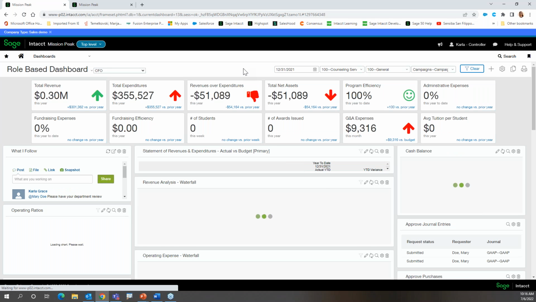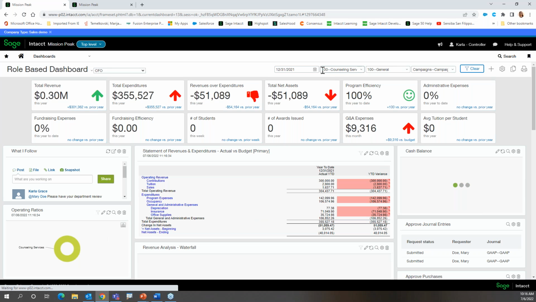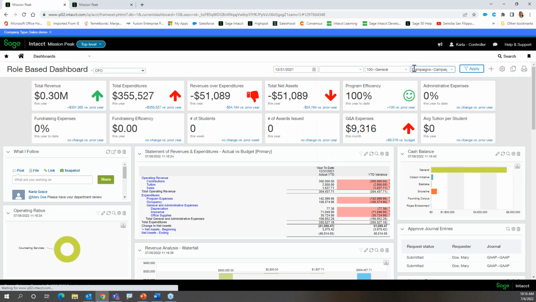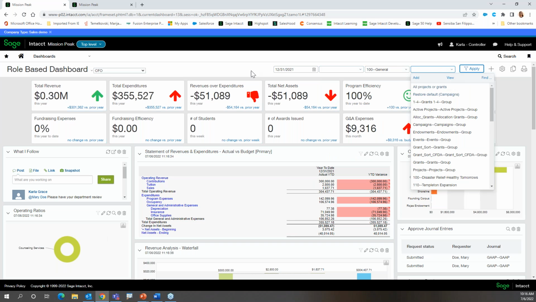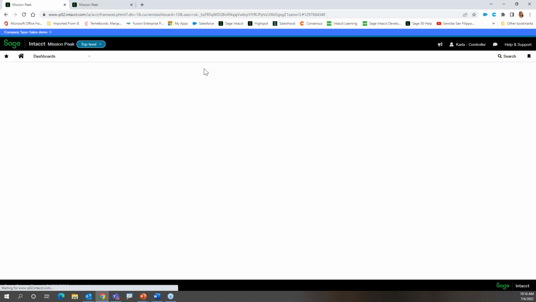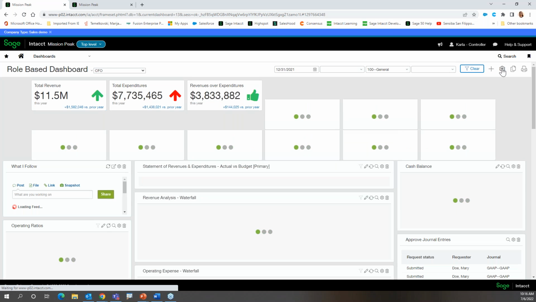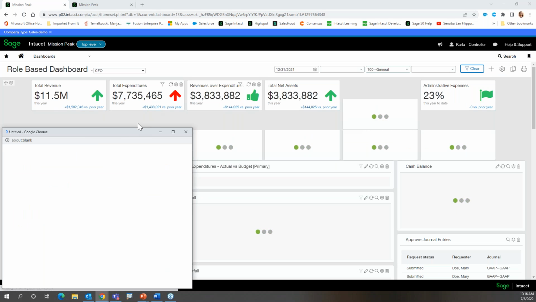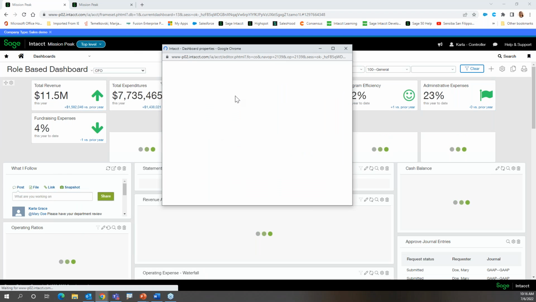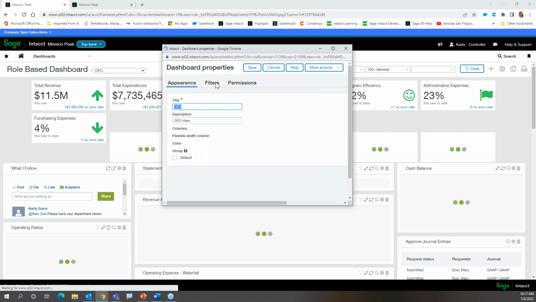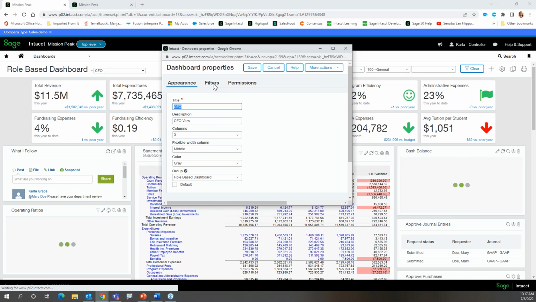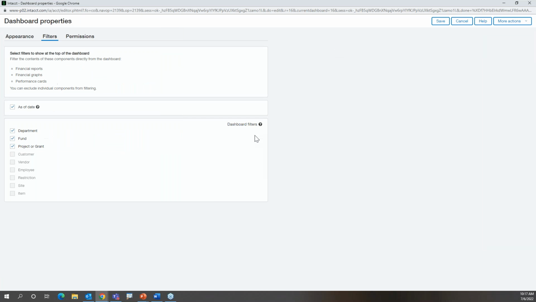So whether you want to analyze one dimension, multiple dimensions, and dimension groups, you can slice and dice the data as you wish. Let me clear out some of these filters so we have some data on the dashboard. You can enable other dimensions as you'd like on your dashboard. So the filters that I've enabled on my dashboard are, as I mentioned, the departments, funds or entities, and projects or grants. But we can also enable other dimensions.